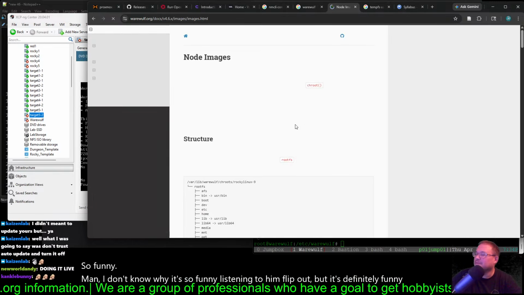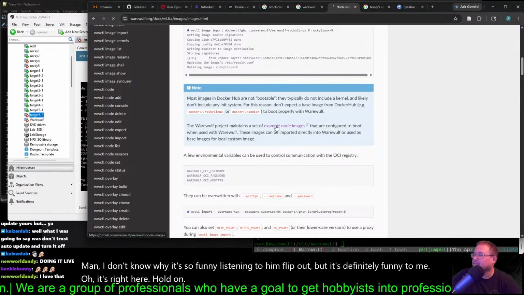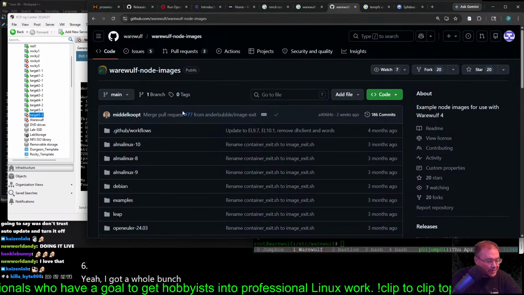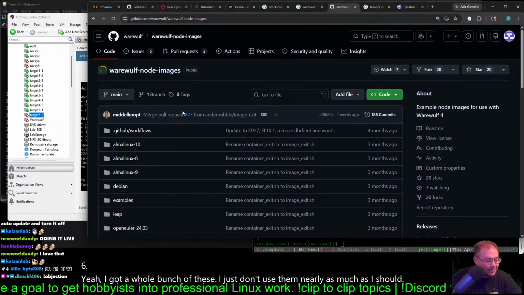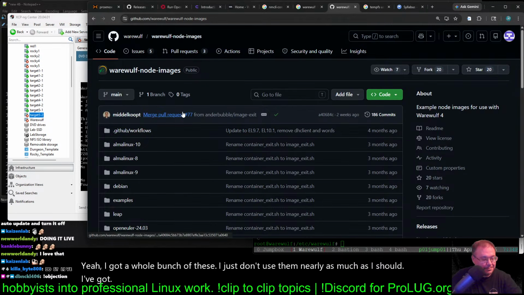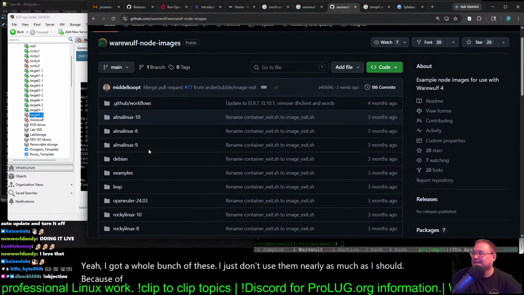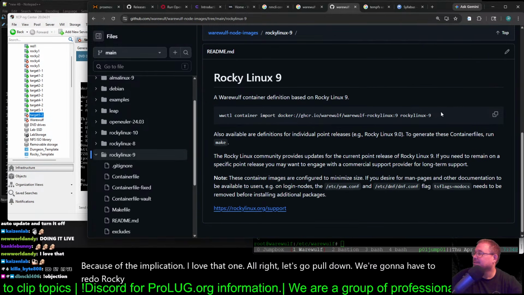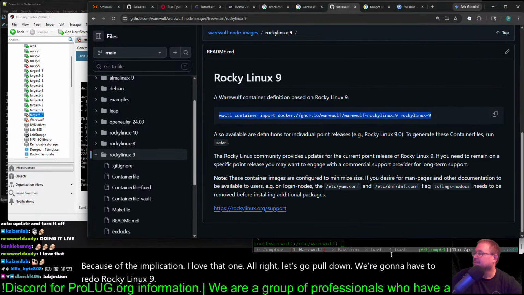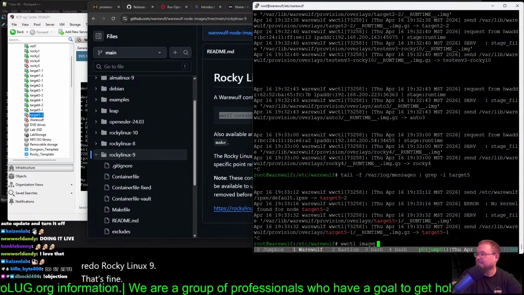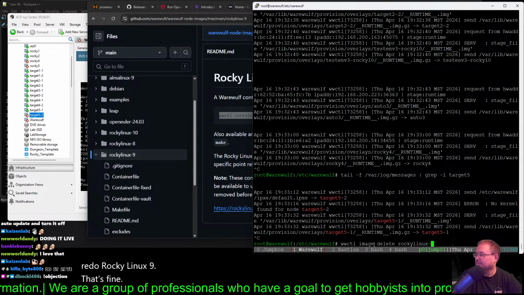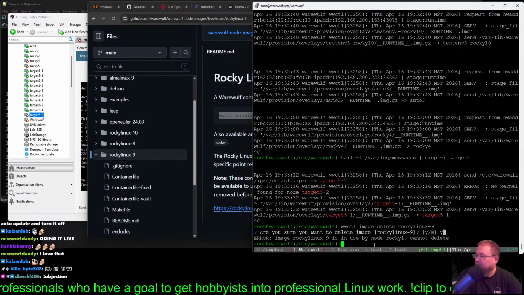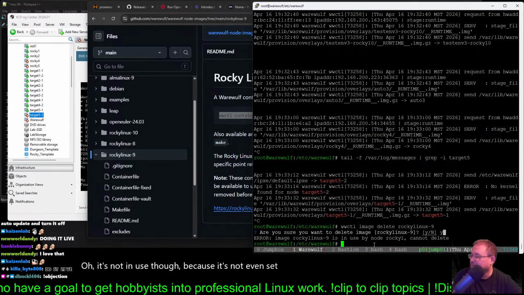Oh, it's right here. Hold on. Where's my images? Here. We're going to go down, pull down 6. Oh yeah, I got a whole bunch of these. I just don't use them nearly as much as I should. All right, let's go pull down. We're going to have to redo Rocky Linux 9. That's fine. Oh, it's not in use, though, because it's not even set up correctly. Oh, damn it.